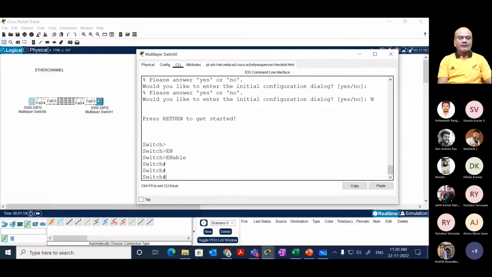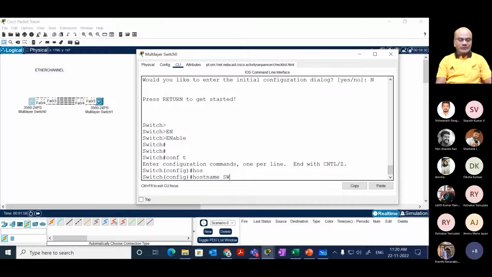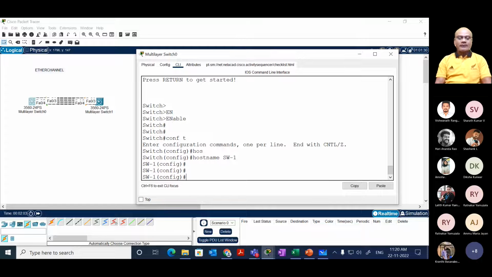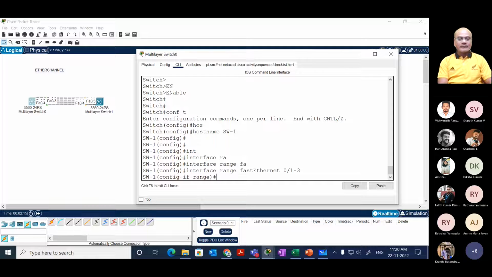I need to log into global configuration. Okay, give the host name. This is my Switch 1. Okay, so what are the interfaces I need to take first? Interface range FastEthernet 0/1, 2, 3. Very good. Then what should I do next?